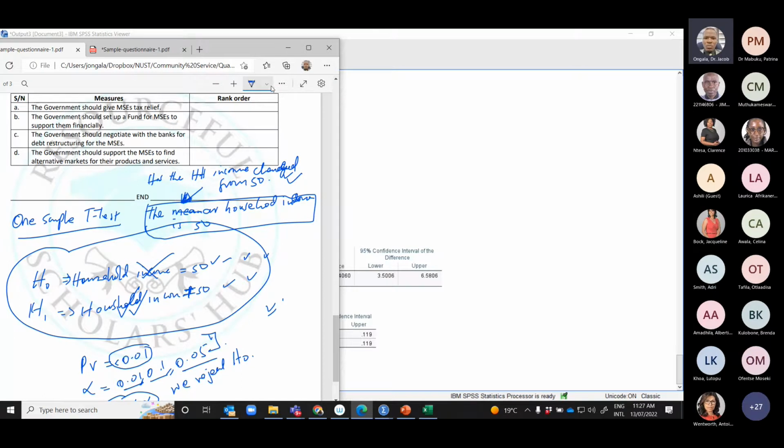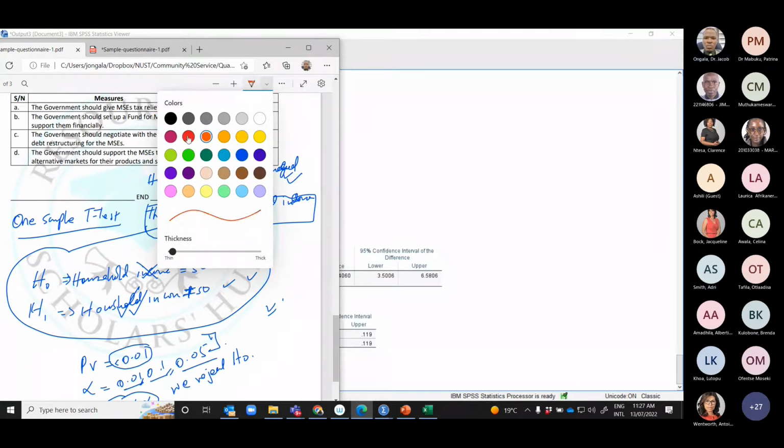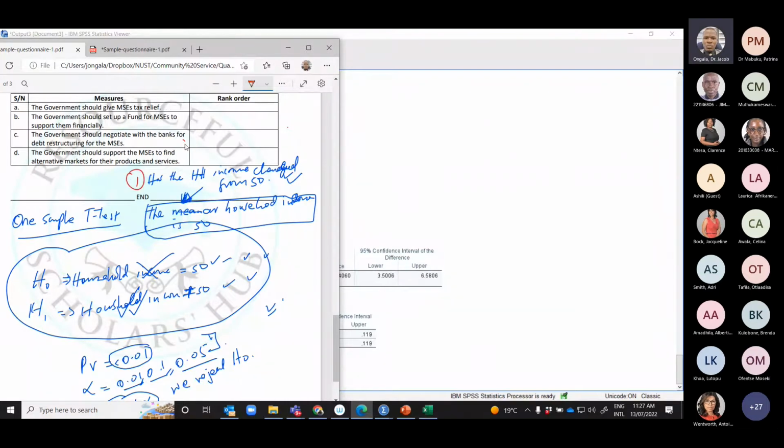Now, you can as well define your question differently. This is the first scenario. Second scenario could be: has the household income increased from 50? These are two different questions. Remember, the first one was saying, has the household income changed from 50? Changed here means increased or decreased. But the second question is asking, has the household income increased from 50?